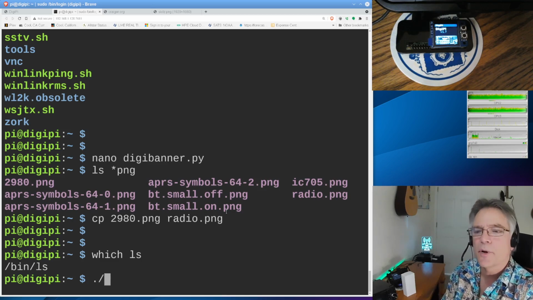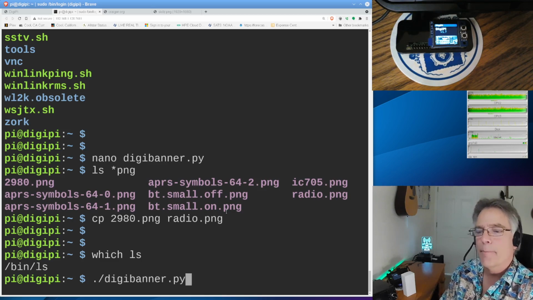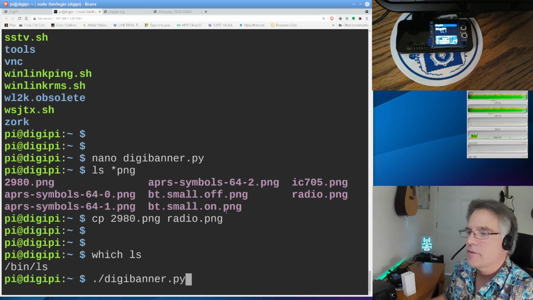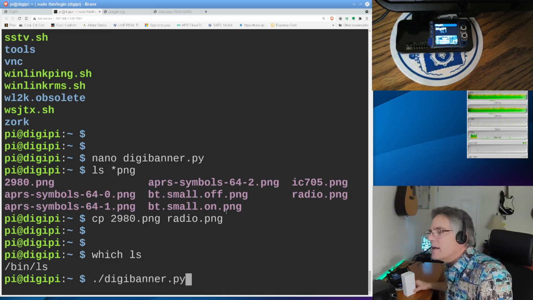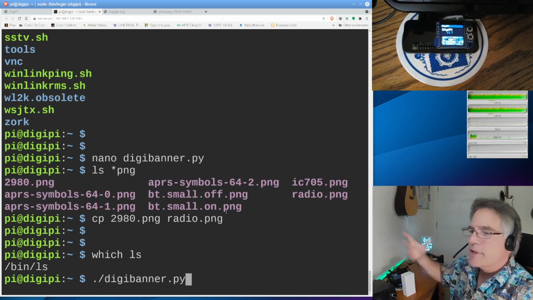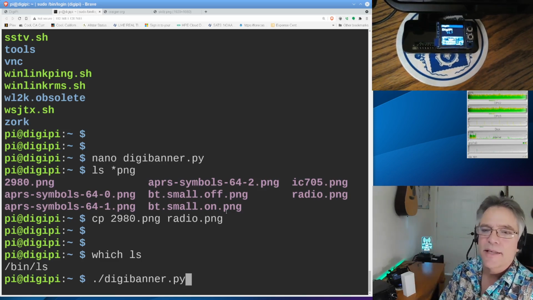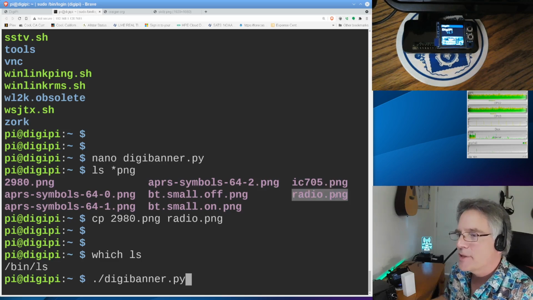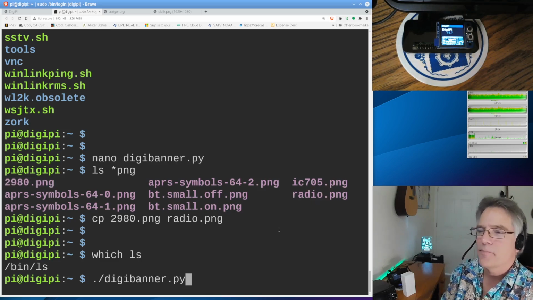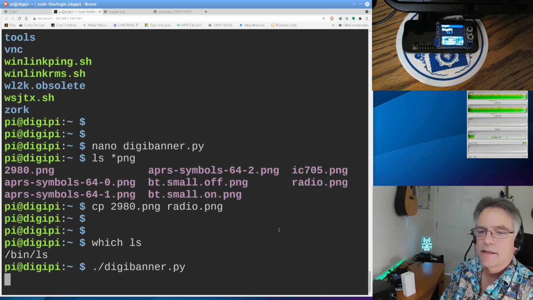So in the current folder, run a command called digi_banner.py, and that's going to rewrite this display. I know it's hard to see. And then we're going to see a different radio on there because we copied the Yaesu radio over the radio.png file. So we copied this file over that file. Now when I run the program, it's going to display something else.